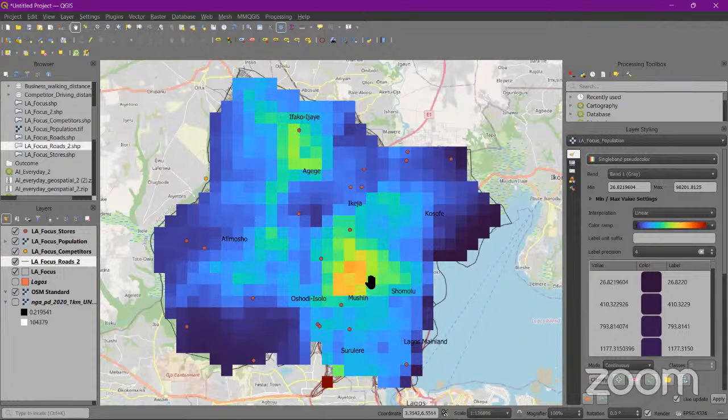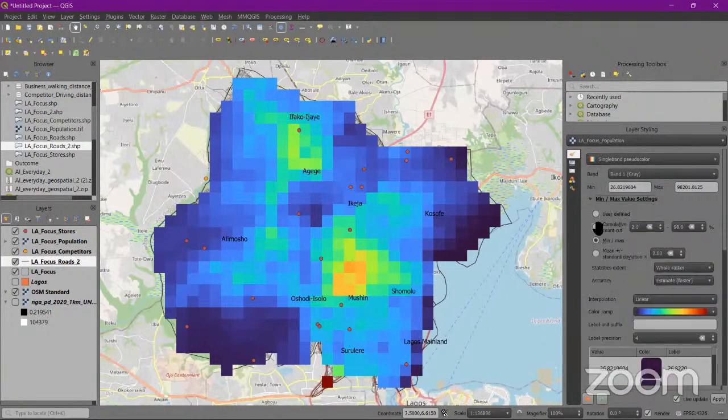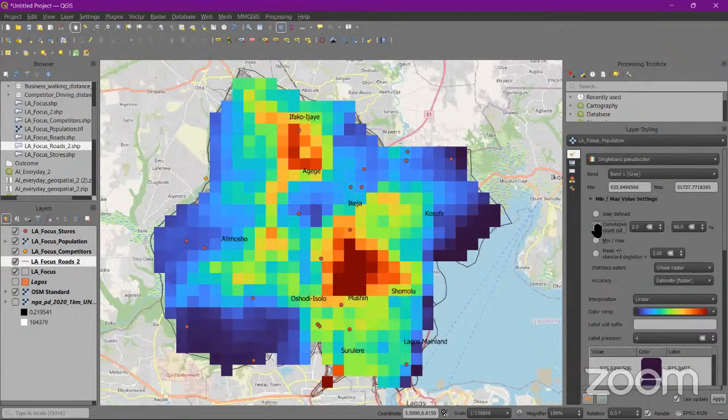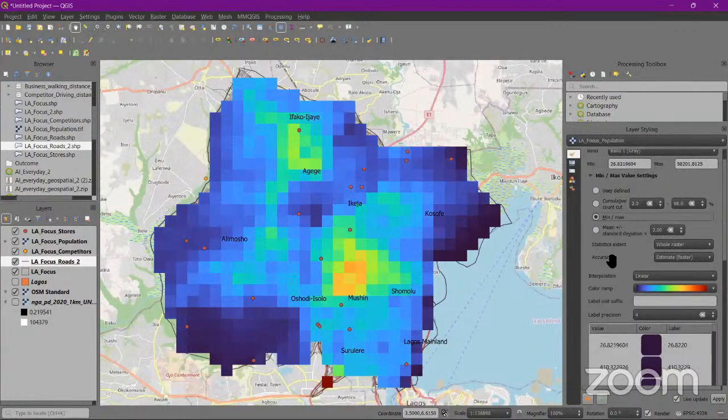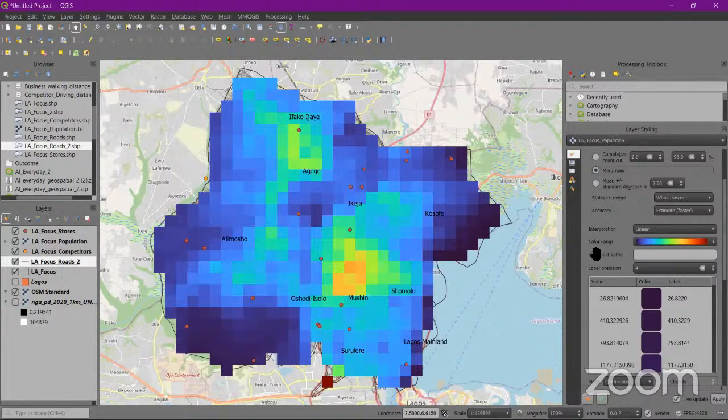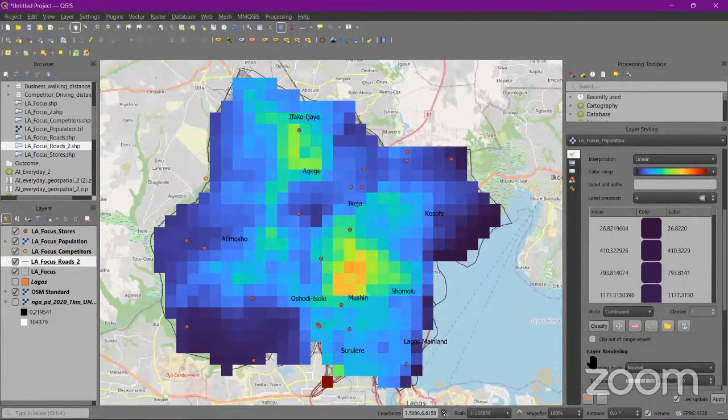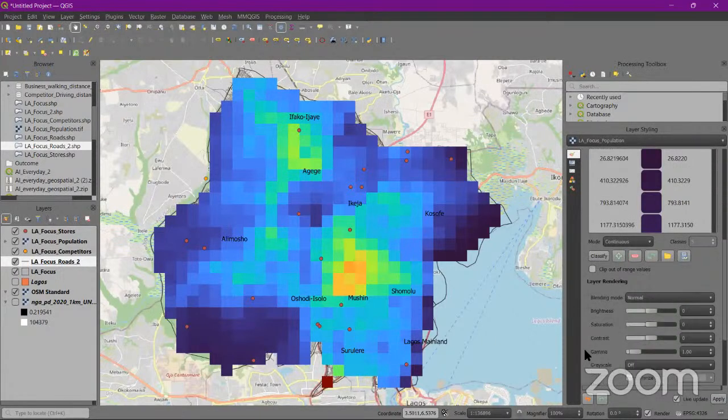So we can see here we have orange. This area around Moshin has a lot of high population density. This area in Agege also has high population density. Just to improve on that, we can use cumulative count or just leave it as min-max because we are still going to edit other locations too.